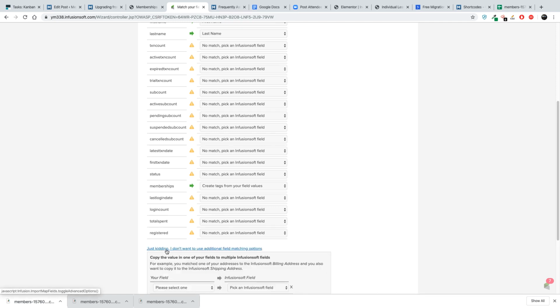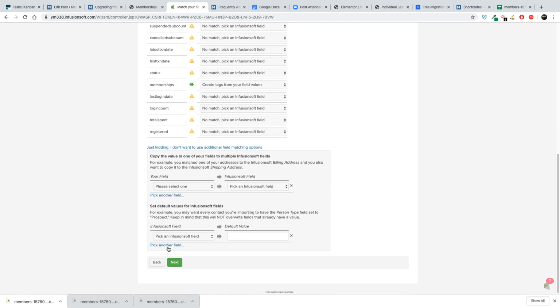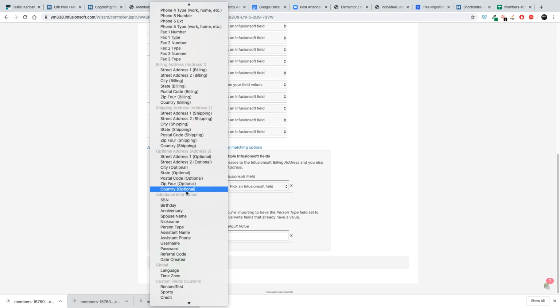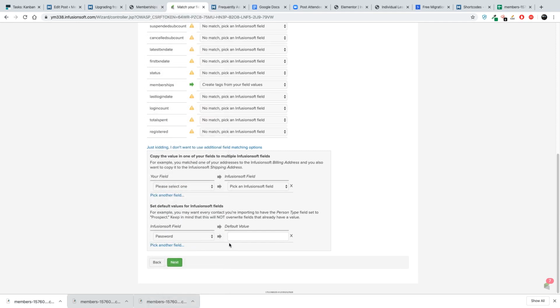Where it says additional field matching options, if you scroll down here, we're going to want to set a default value. So we'll come here to the Infusionsoft field and we're going to scroll down just a little bit. It's going to be under the additional information section, and you're going to want to click the password here. In the default value, type in all caps password underscore placeholder. Just like that. So password underscore placeholder.